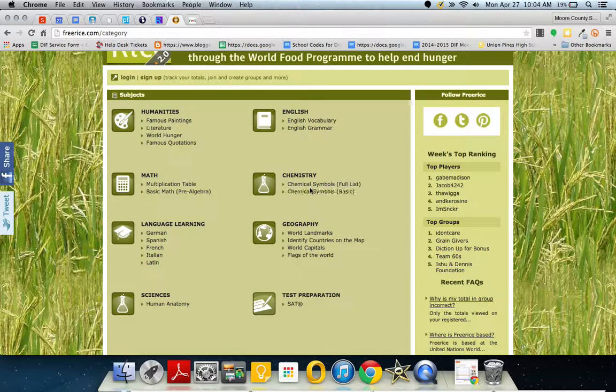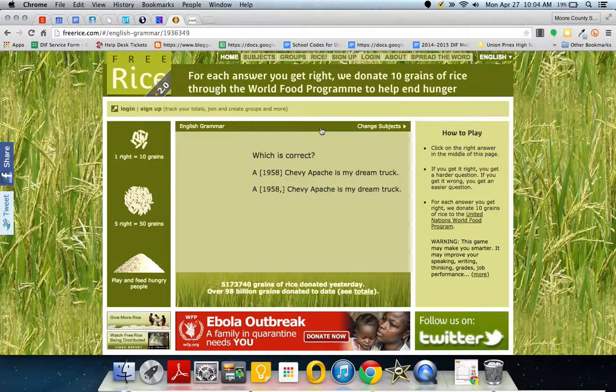Many of you can probably find something that is at least reasonably geared towards your content. They'll start you out with an easy question, which is correct. 1958 Chevy Apache is my dream truck. Boy, I hope I don't get this wrong.